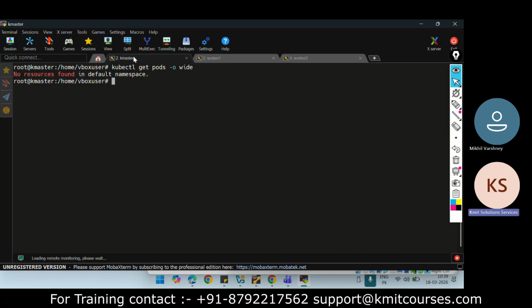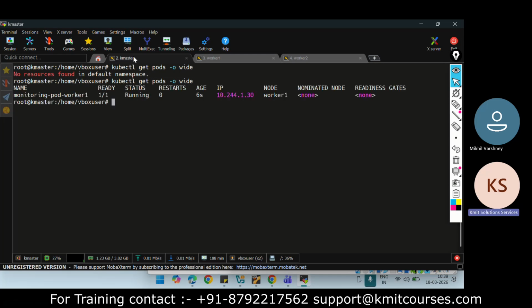I'm not running the kubectl create command. Now, if I run this, you can see there is one pod already there. So a few things we need to note down. First thing is the name of the pod. The name of the pod, if you see here, is monitoring pod. This name we had given, but after that it automatically added this part, hyphen worker node 1. So this is a static pod.